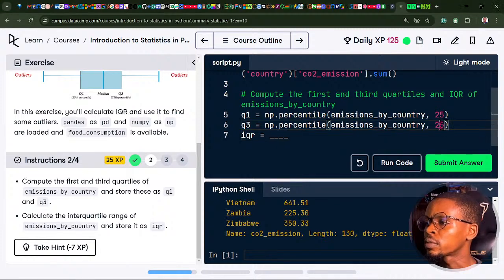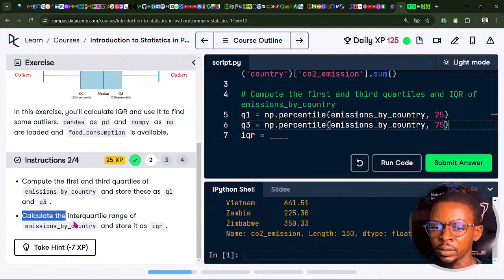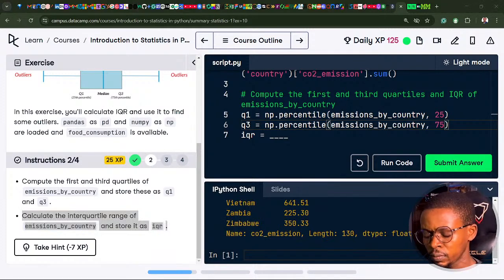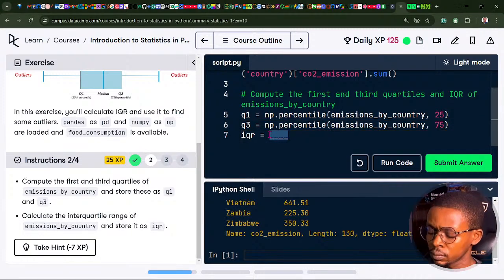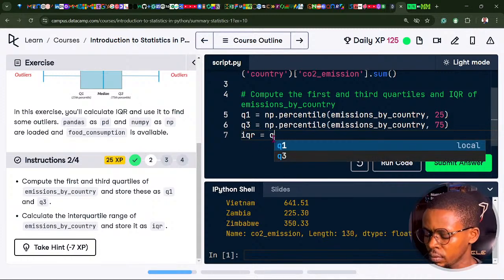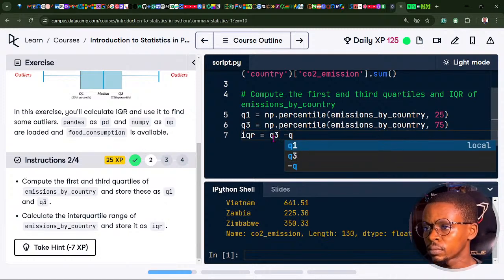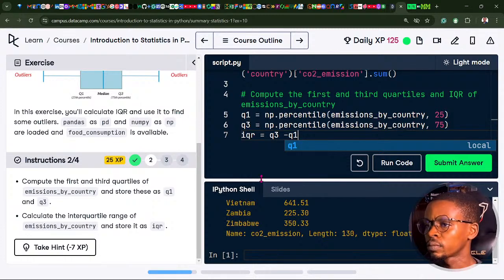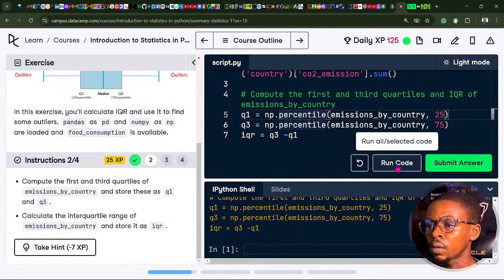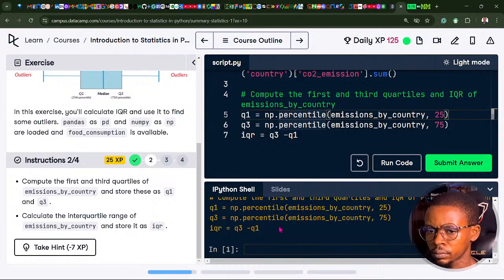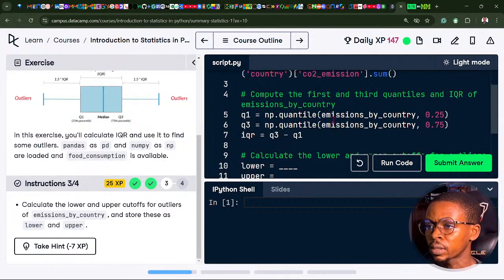Okay, we are back. So this is going to be 75%, which is the third quartile. So that is q1 and q3. Now let's calculate the interquartile range of emissions_by_country and store it as iqr. So you subtract the first quartile from the third quartile, so we're going to say q3 minus q1. That should give us our answer. Let's submit and see. Oh, good, we got that. So that's how to calculate that.